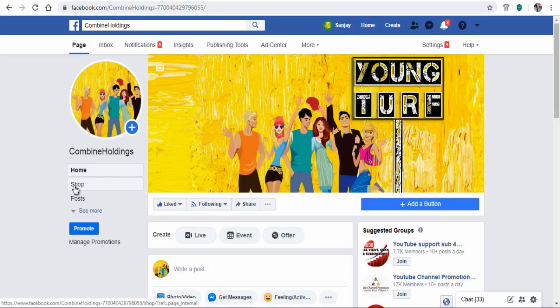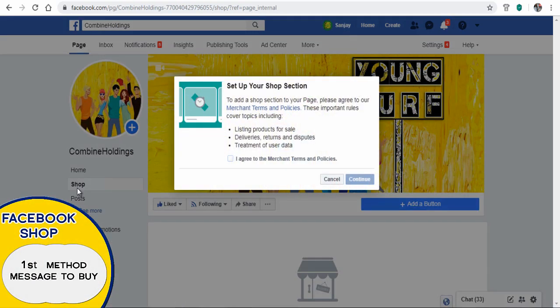Click Facebook Shop. Let's set up merchant terms and all other settings for the Facebook Shop. First, in the pop-up window, agree to merchant terms and policies and continue.